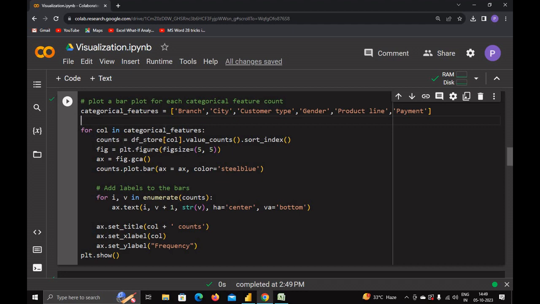I am running a loop for column in categorical features. I am counting the values: df_store is my data frame, and I am passing the column and counting the values. Then I am creating a figure. The figure size will be 5 comma 5, and I am creating one axis. figure.gca means get current axis, and I am plotting the bar.